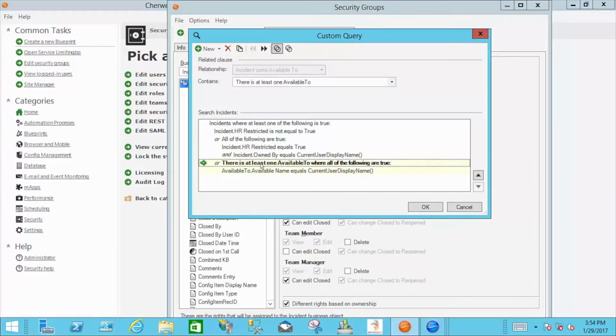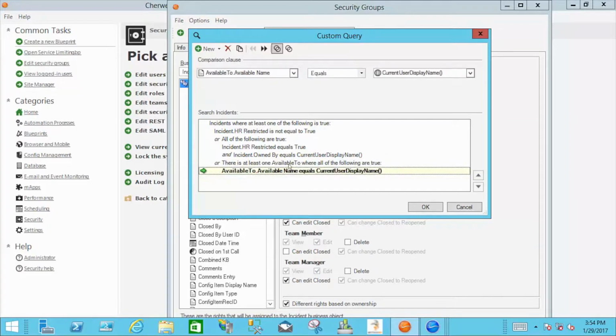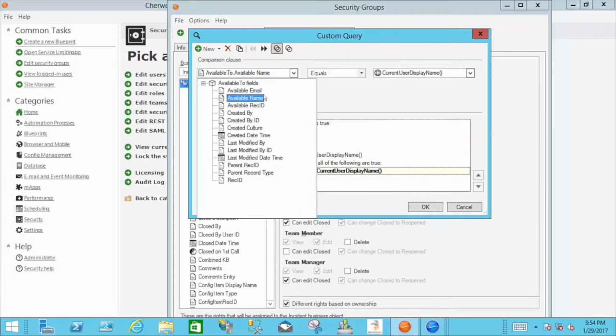And then finally, we have a related clause. There is at least one available to our supporting object child relationship where all of the following are true. The available to available name equals the current user display name. Now I took the cheap road out of this. We are populating the user's rec ID.